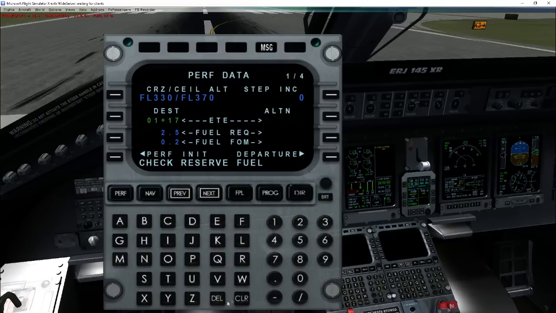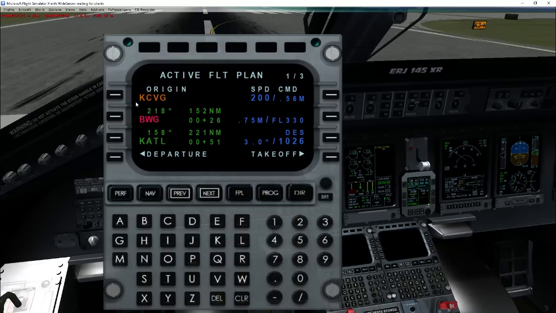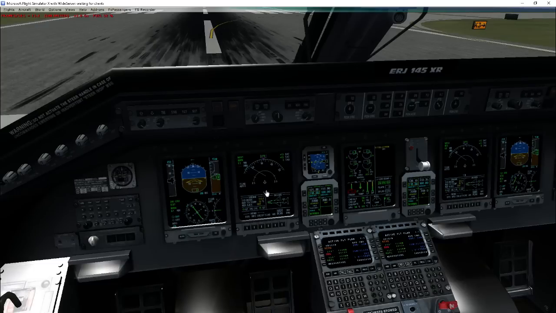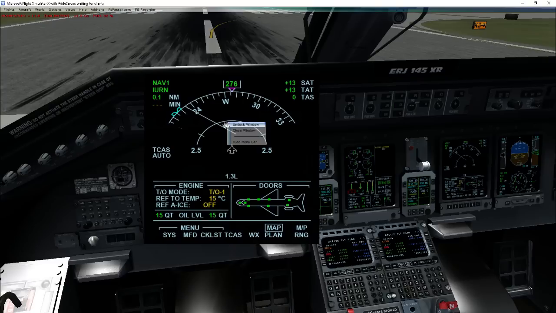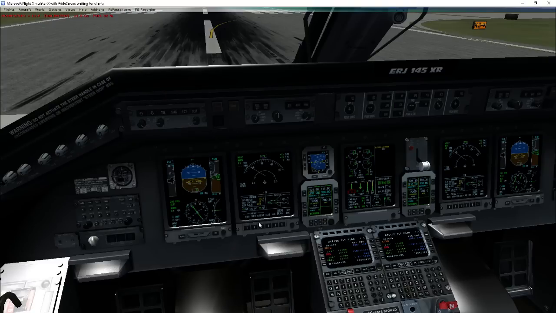Alright, clear that out. Now this is the flight plan. You have Cincinnati, you have one single waypoint, Bowling Green, and you have Atlanta. This is what it looks like if you try to map it here. Let's go ahead and close that. MFD, joystick, skip, just one waypoint, and that's all that's there.